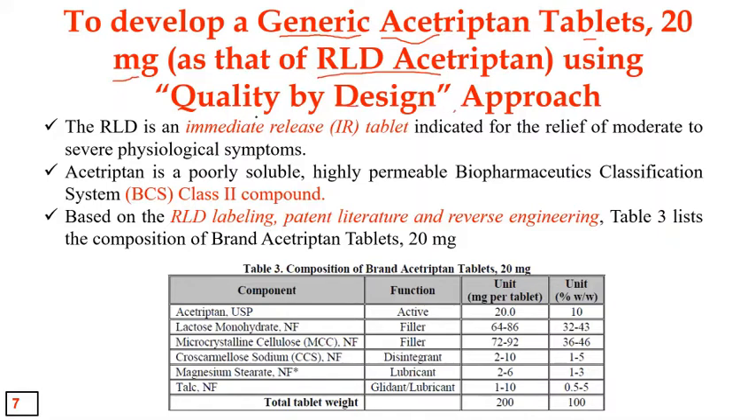The RLD is an immediate release tablet. Please remember, so you should also make an immediate release tablet, indicated for the relief of moderate to severe psychological symptoms. It is basically an antipsychotic drug. Acetotriptan is a poorly water soluble, highly potent Biopharmaceutical Classification System class 2 drug. That means it has less solubility. Based upon the R&D labeling, patent literature, and reverse engineering, this is the composition.